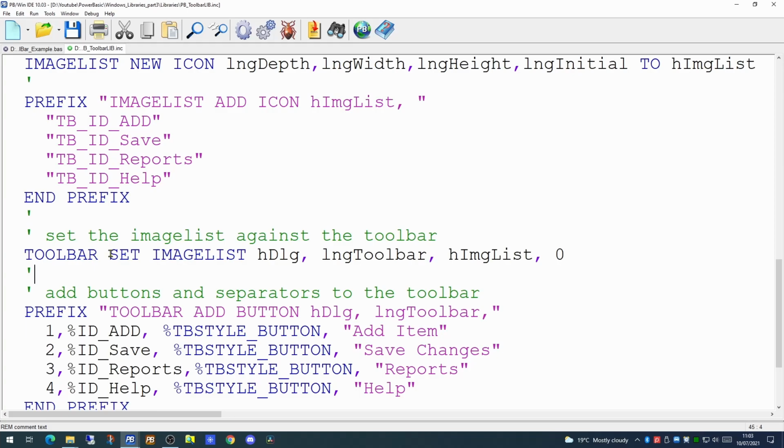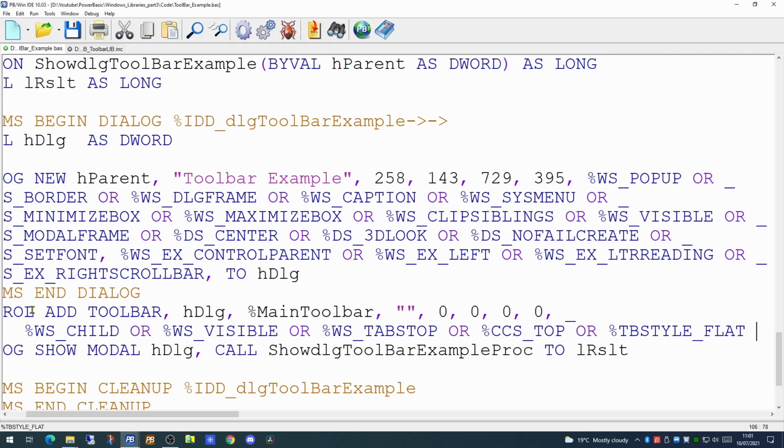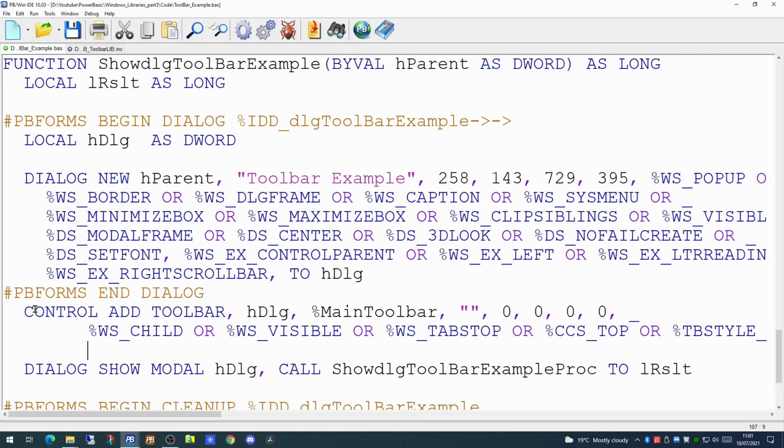Using the toolbar setImageList. Takes 4 parameters, the dialog handle, the toolbar handle, and the image list handle, finishing off with a 0. So here is our dialog, and here is our dialog show command. We will need to put the call to our new function before the dialog is actually shown. So before we call the new function, we will actually add a toolbar to our dialog. This uses the constant we set up at the beginning, main toolbar.